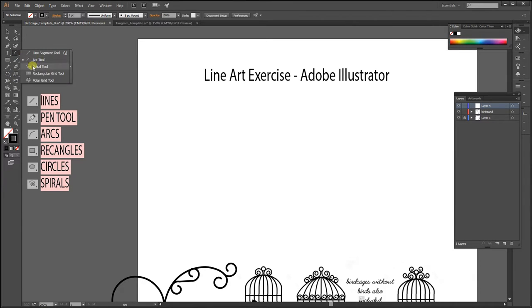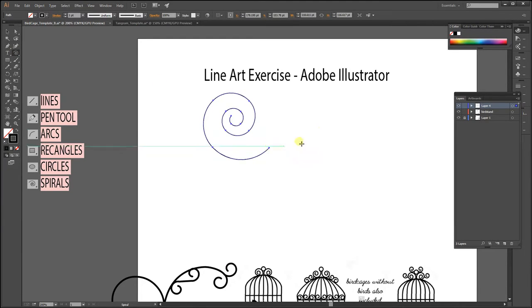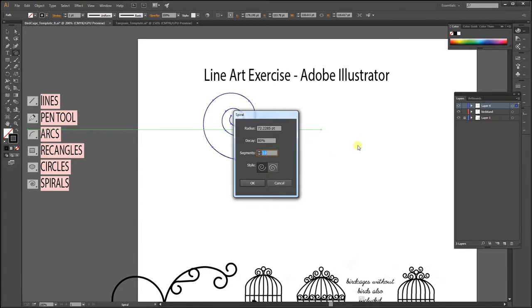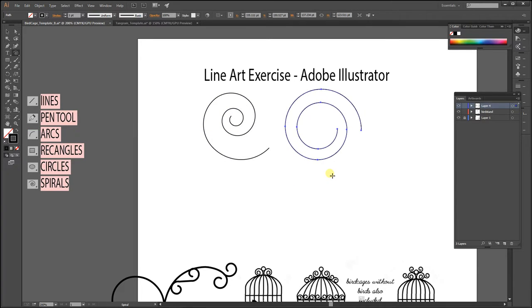The spiral is kind of fun. Again, you can double click on the tool to get settings. Aha! If you use the tool and click on here, you can change how many segments, you can change the direction of the spiral, you can change how fast it decays, right?